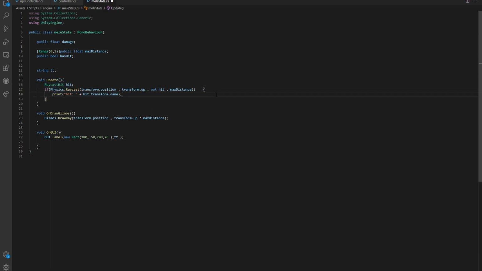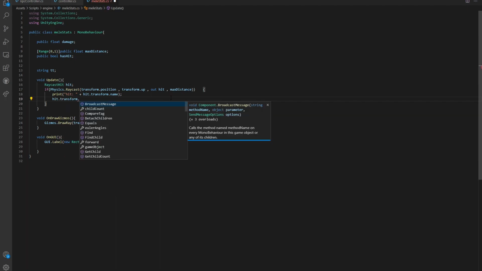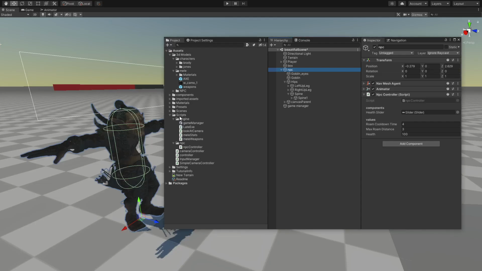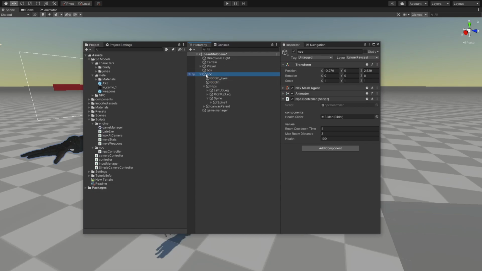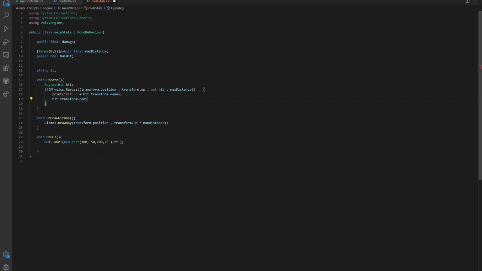So what we can do now is access this hit object, and what we can say is hit.transform.root. Now this will return us the root object, and you might have guessed what the root object holds. It holds our NPC controller. So let's make some simple adjustments.